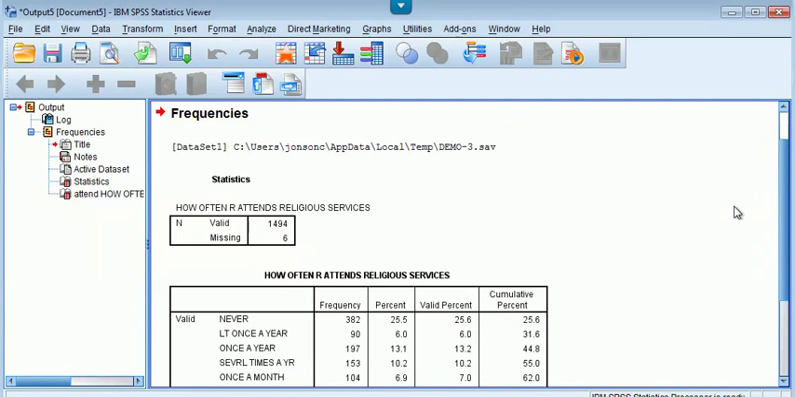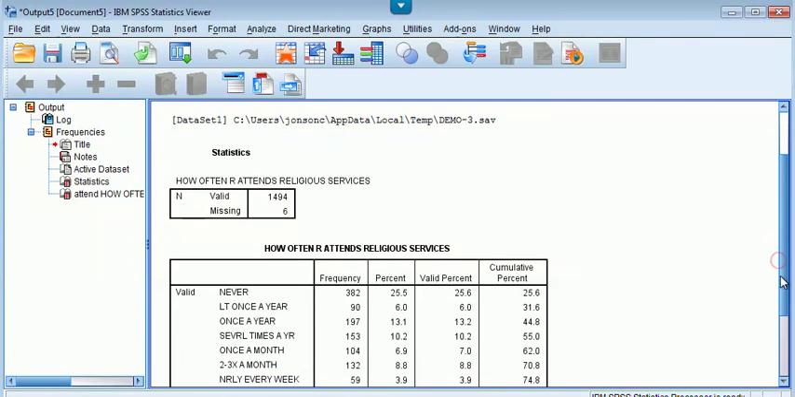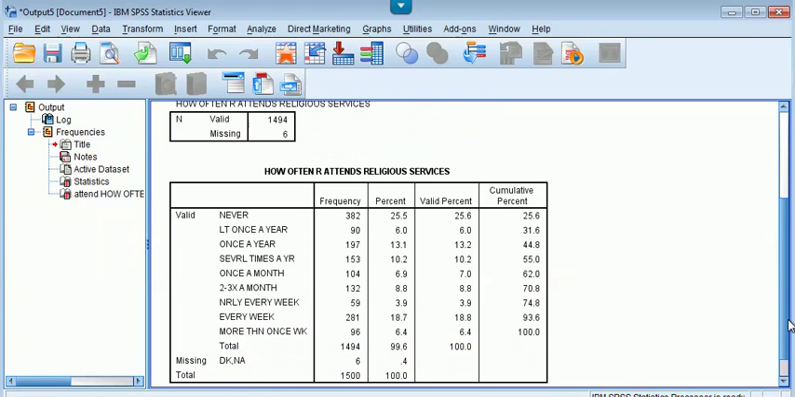From your output, you can see we have a lot of categories here: never, less than once a year, several times a year, once a month, 2 to 3 times a month, nearly every week, or more than once a week. Where this can be kind of confusing, we can collapse it and make it into more manageable categories, such as never, seldom, 1 to 3 times a month, and about weekly. So we're going to collapse categories.